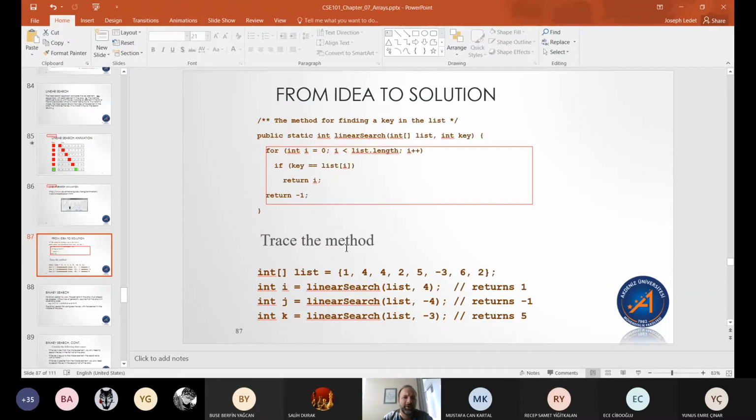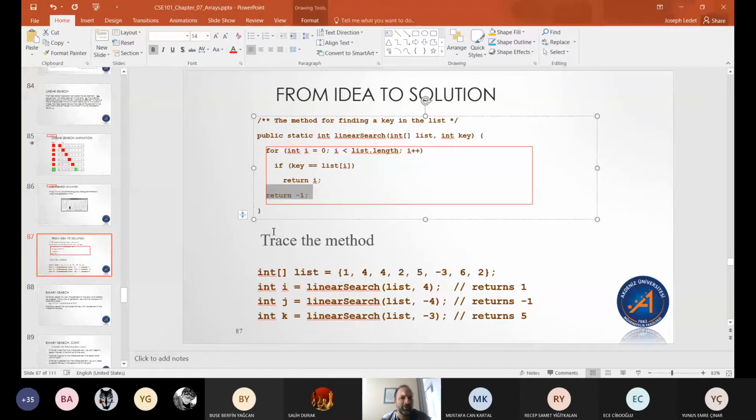Some other information about how you might go from the idea to the solution of this. What are we trying to do? We're going to search through the whole array. So we need a for loop that searches through the array. If we find it, we want to do something. What happens if we get to the end of the array and we never found the value we were looking for? Okay, so here's some examples.